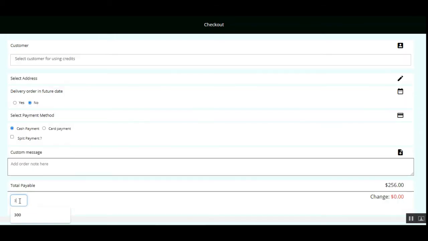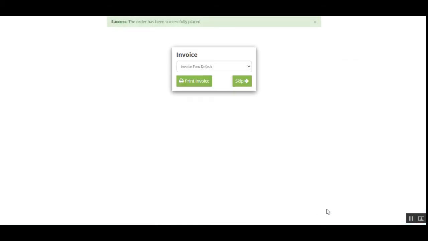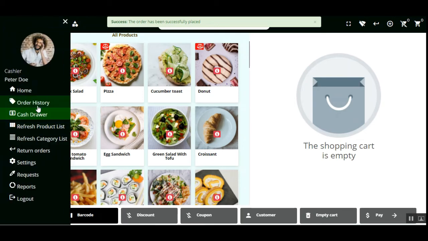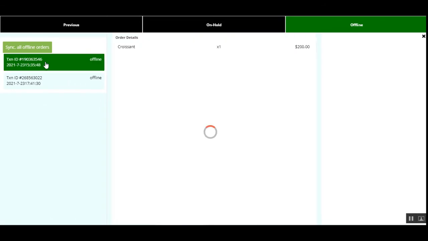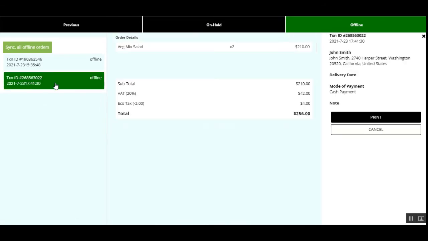I'll enter the amount there. I'll select the continue button, and I'll skip that for the time being. Now you can see that the order comes under the offline orders. So here are the offline orders that we can see, and this one is the present one that we have just placed for the veg mix salad for $256.